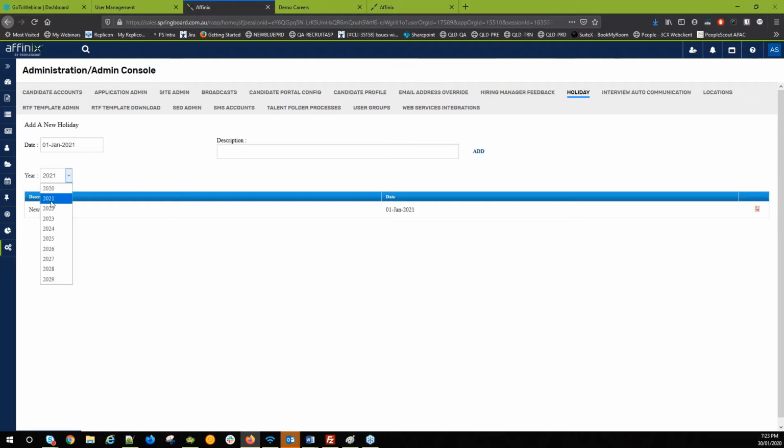That way, if you want to see all the holidays for the coming years, you can quickly check. If there's no record, you can keep adding. If you wish to do a bulk, you can request app support to do it through the database, and that can be done as a bulk entry.